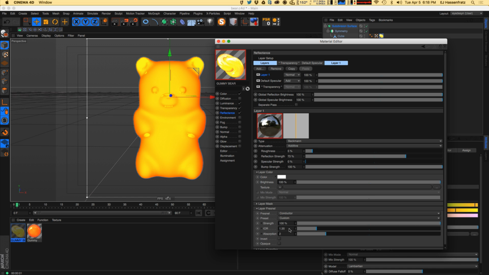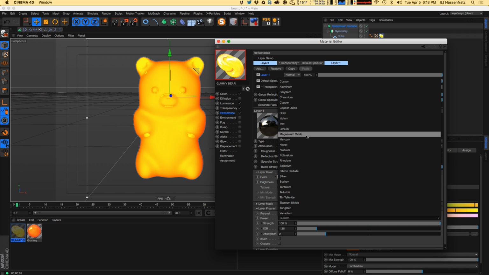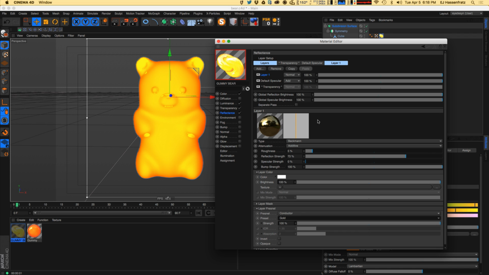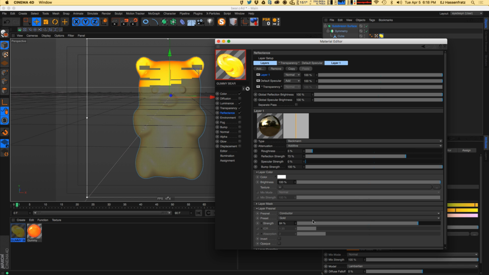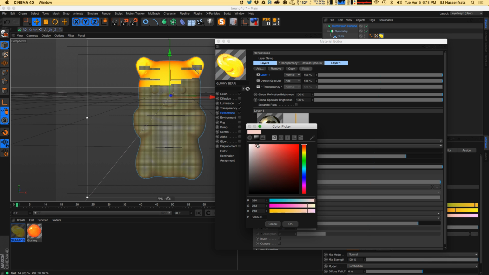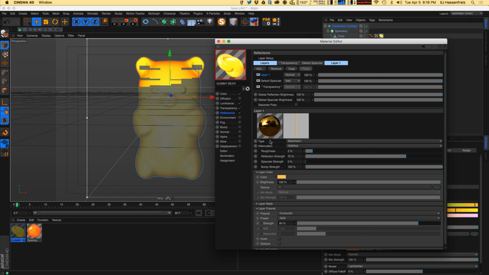And let's change this to conductor, and we can choose a preset here. We can choose a gold preset because we're dealing with a yellowish, orangish reflection. So that gold preset works pretty dang good. And we can also change the color to something a little orangish as well, just a little bit orange. There we go.